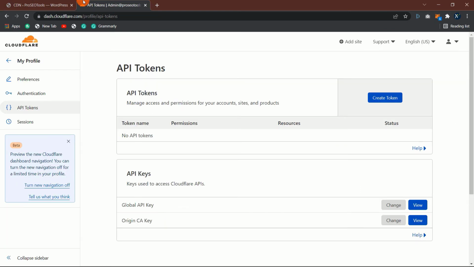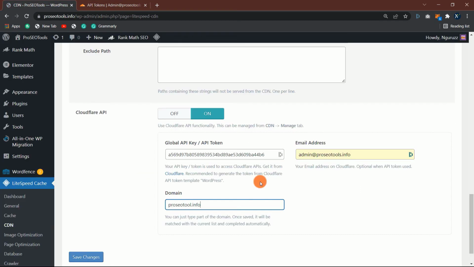Now, where you left off, paste your global API key into the LiteSpeed Cache plugin's settings page. Then toggle the ON/OFF switch next to the Cloudflare API option. Then, on the page, click Save Changes.